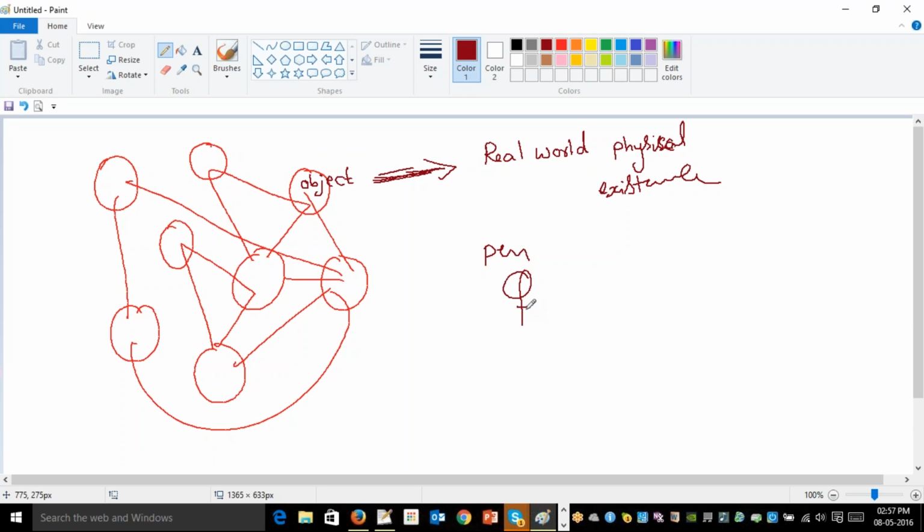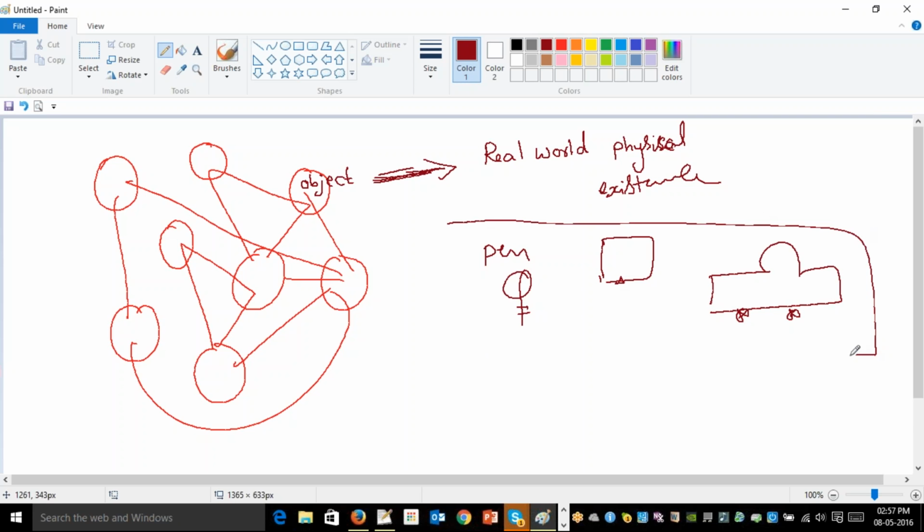I myself am an object. I'm using a computer, which is an object. You are using your car for commuting. A car is an object, right? So anything and everything which is a physical entity can be considered an object. Everything physical that you see in this world is nothing but an object. So the meaning of object is a real world entity. That's the meaning of an object.